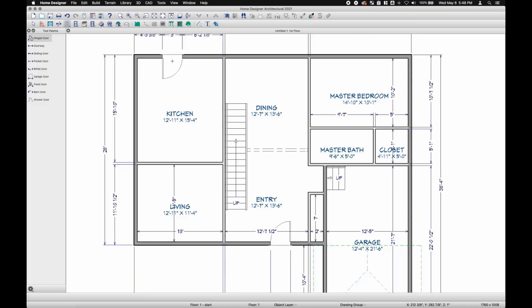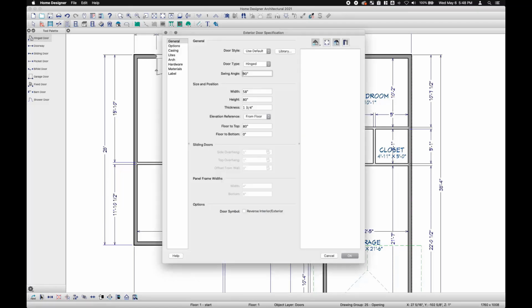Changing a door from a single to a double door is done by selecting it and then using the side edit handles to make it wider. Once the door passes 4 feet wide, it automatically switches from a single to a double door. If I have a specific door width in mind, I can open the door for specification and change the width to what I want it to be.